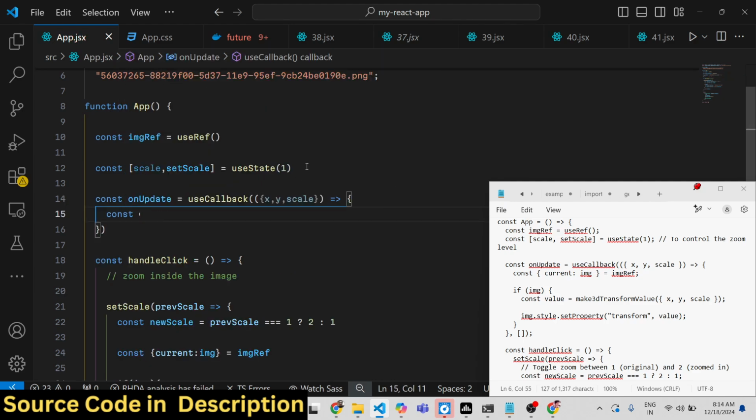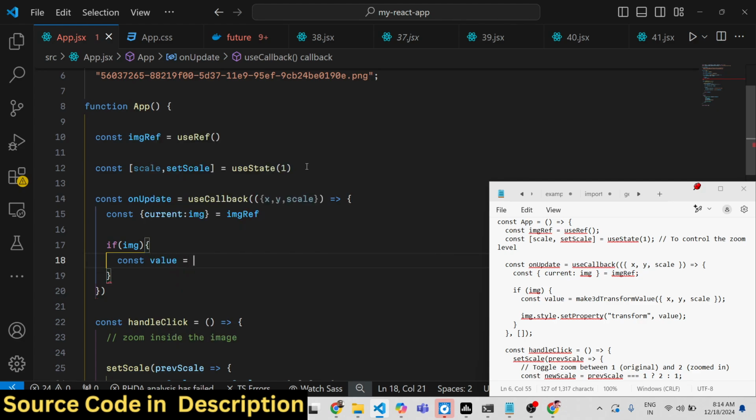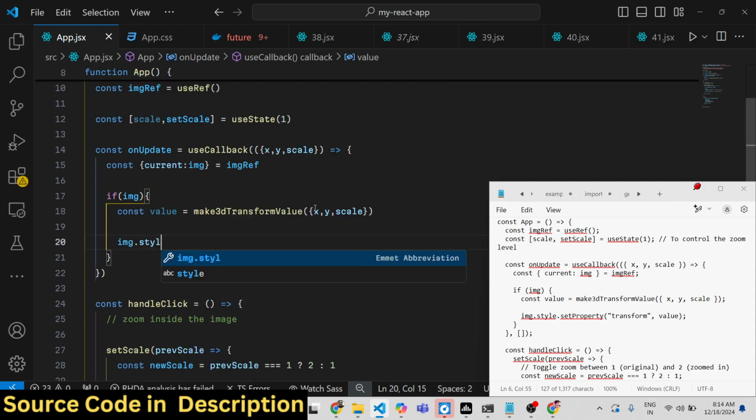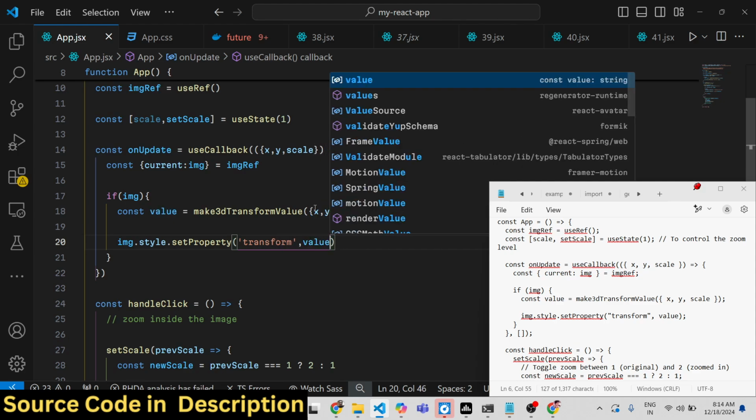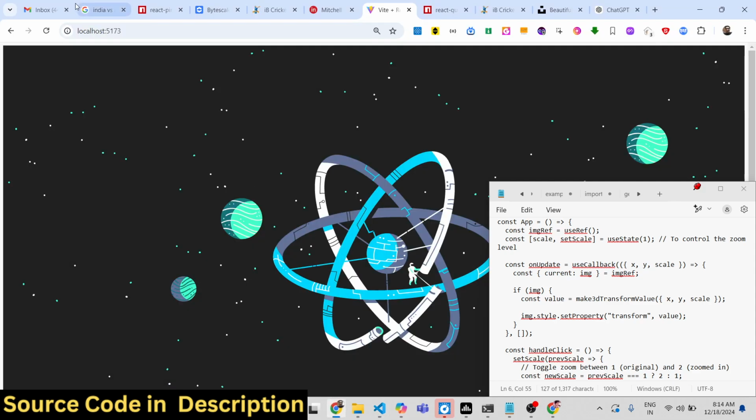Inside this we will get the reference of the image like this from the image reference. After getting the reference, we will simply use the function which is available, make3dTransformValue, and inside this we will pass the x coordinate, y coordinate, and the scale. Then for image.style, we will set the transform property to whatever the value is, with square brackets. So this completes the configuration part.